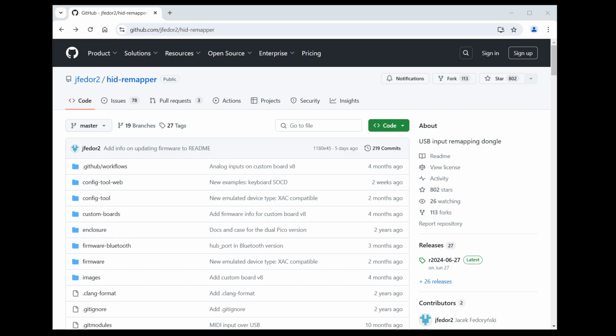I like to think that HID Remapper has a flexible and reasonably powerful configuration system that lets you do a lot of things, including some non-trivial ones. But at some point you might decide that the configuration is not enough, and that you need to make some changes in the firmware code.